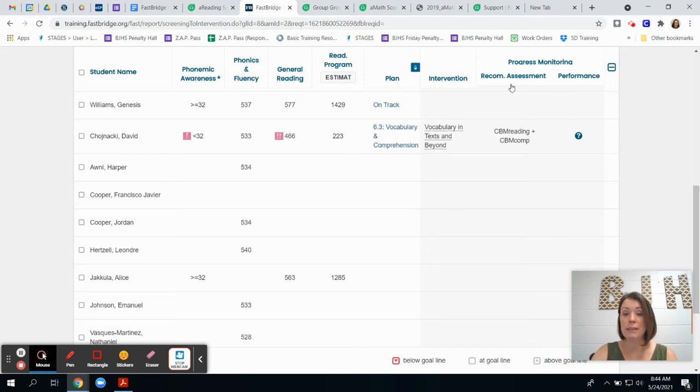the recommended assessment that they want that student to take is, I'm going to write this down, the CBM reading and the CBM comp. These are the screeners to dig a little deeper to see what these students need to do. And this will be the progress monitoring that the student will take on a weekly basis. This is the intervention that, based off of their initial screening, that Fastbridge recommends.